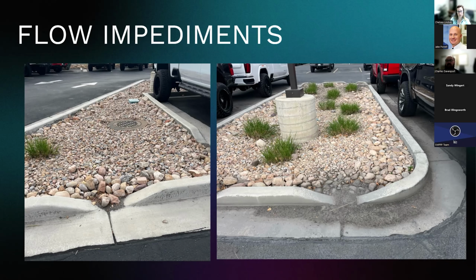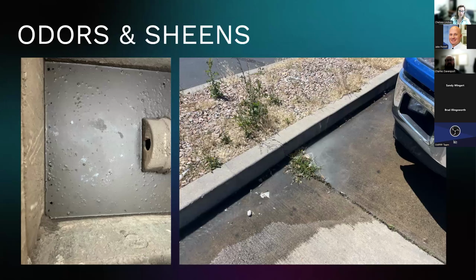So that's something to look for: how well is my system functioning? There are signs if you look for them around the site. Another thing to look for is odors and sheens. If your stormwater system catch basins are stinky, that's probably an indicator that something's going in there that shouldn't. Only rain in the drain is the phrase. So if it's stinking, that's not good.